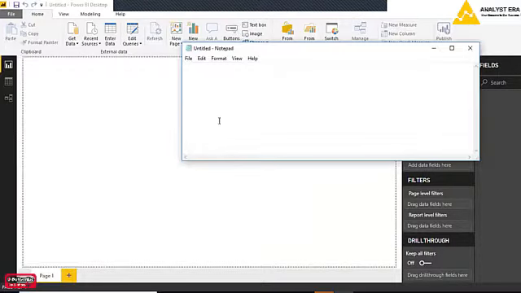Power BI Desktop consists of three things: Power View, Power Pivot, and Power Query. What do you mean by Power View? What do you mean by Power Pivot? What do you mean by Power Query? I'm going to explain each of these terms to you right away.